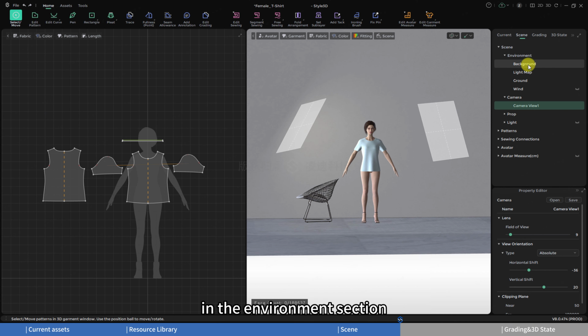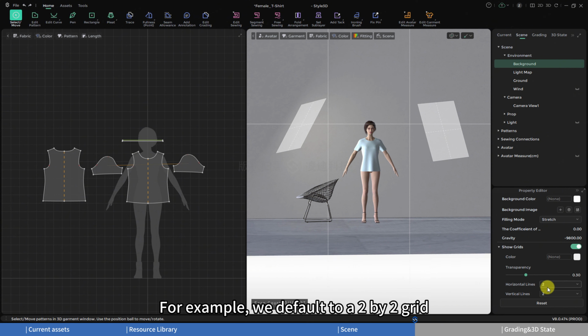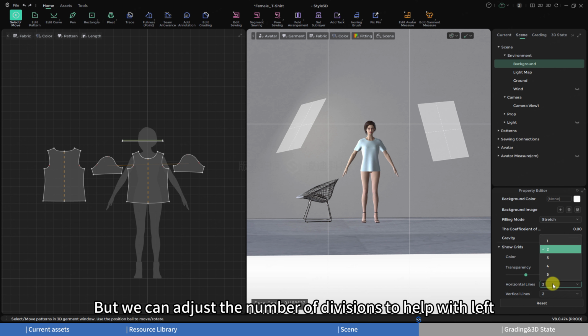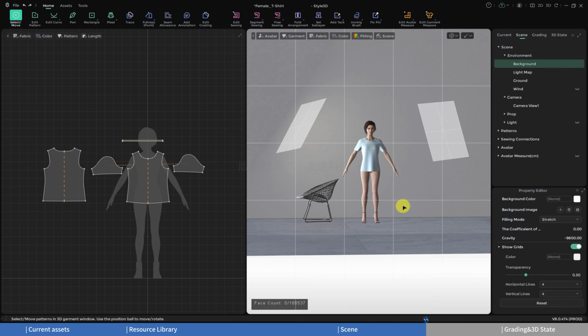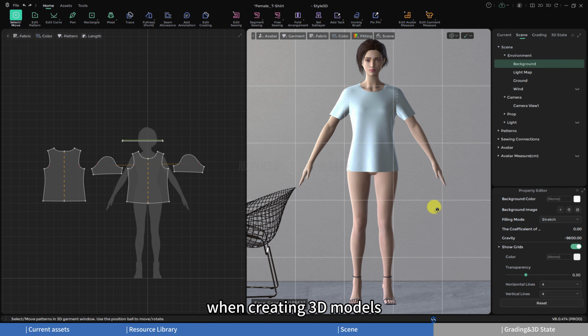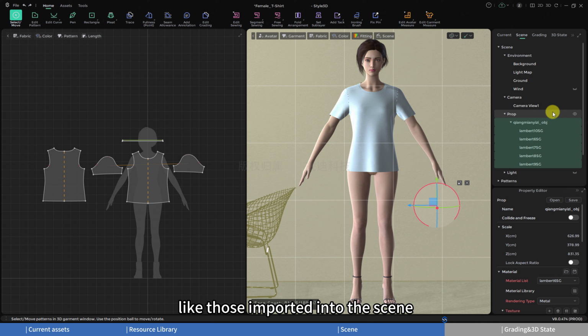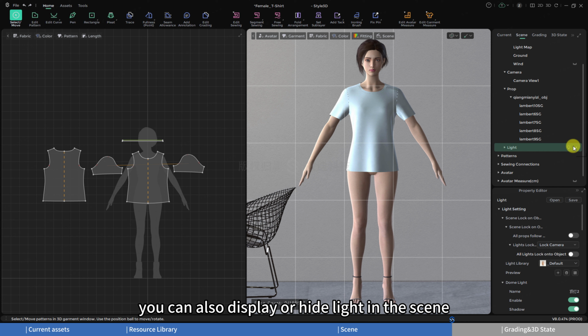In the environment section, there is also an option to display a grid. This grid divides the entire 3D window. For example, we default to a 2x2 grid, but we can adjust the number of divisions to help with left-right positioning comparisons when simulating the garment. This can assist in overall proportion and balance when creating 3D models. Below, you can show or hide props, like those imported into the scene. You can also display or hide light in the scene.